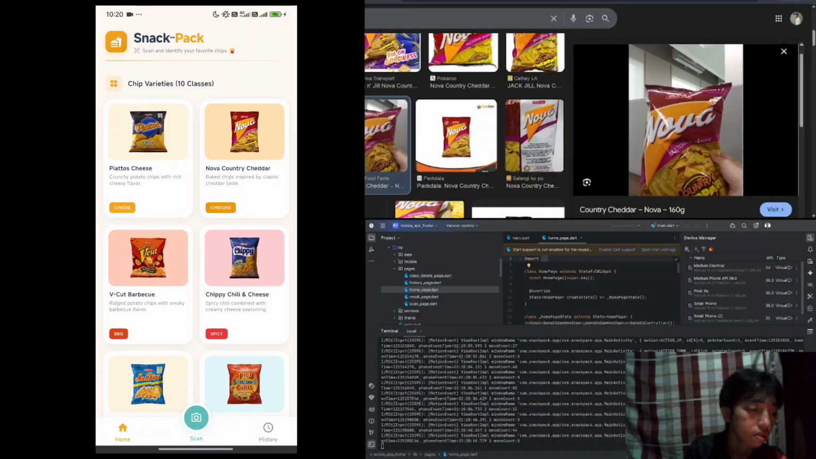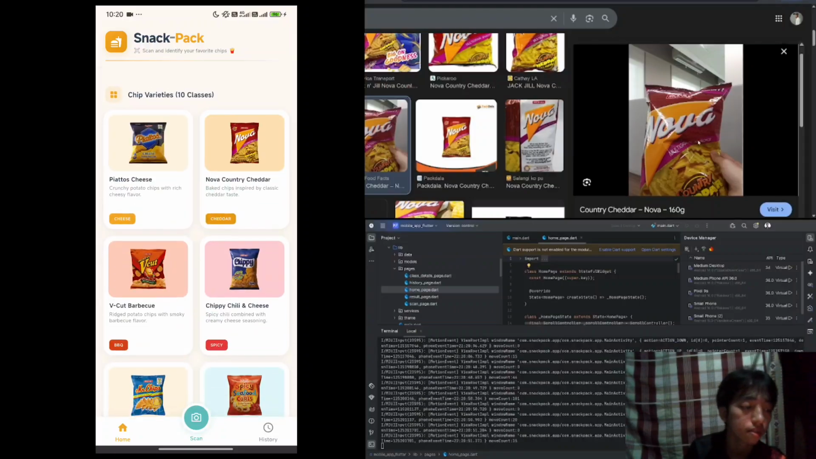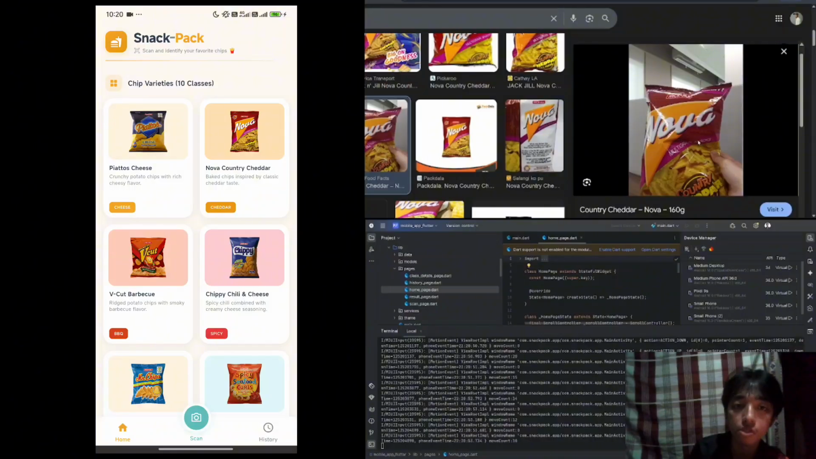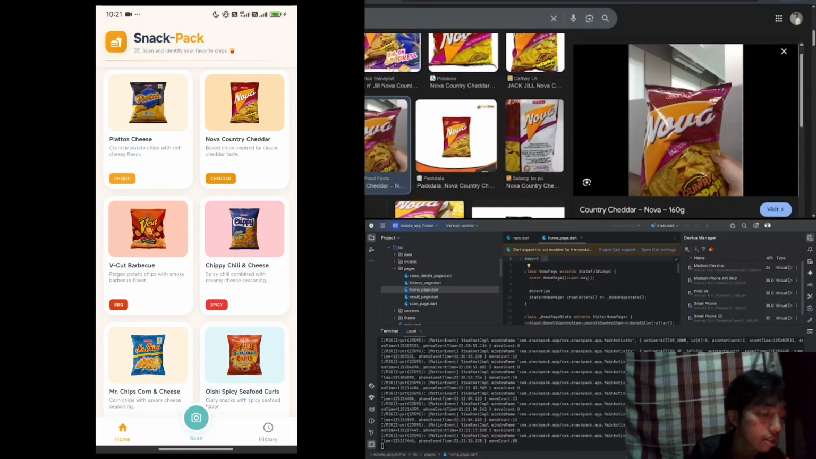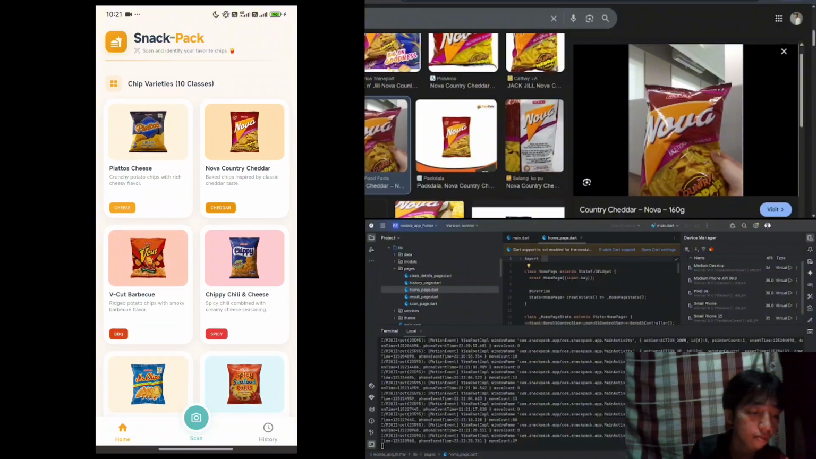So as we can see here, this is the main page, the home page. When the user opens the app, they land on the home page. This is the main page of the application. As we can see, all the 10 chip varieties, the 10 classes. We can see here the category flavor, the name of the chip, and a short description.